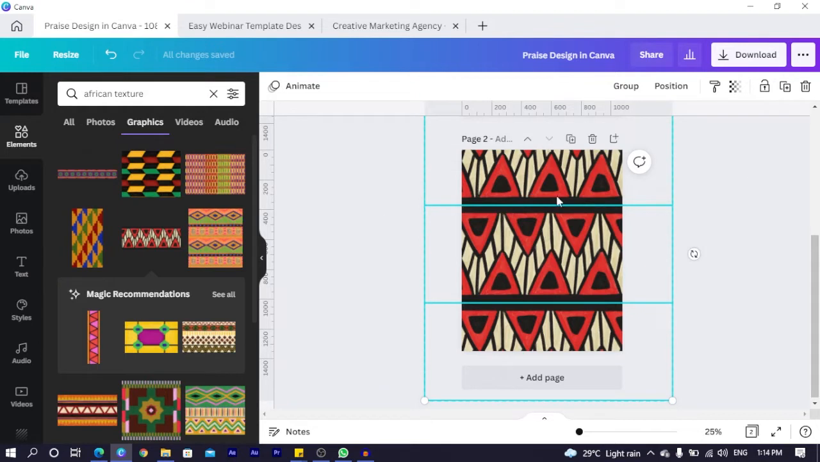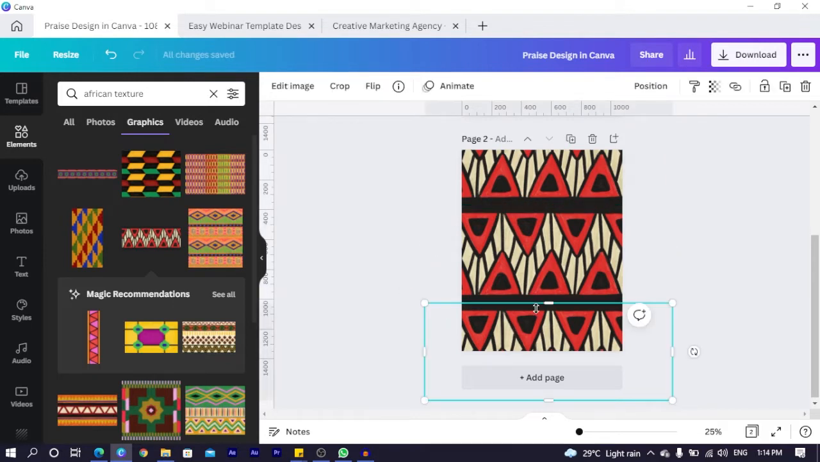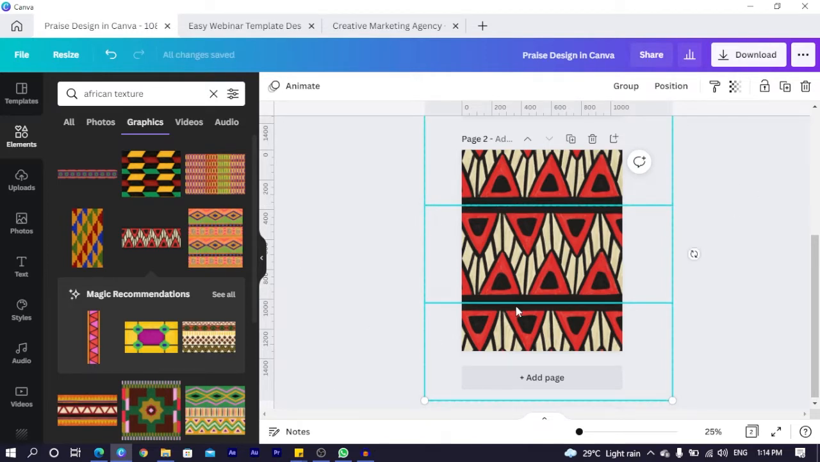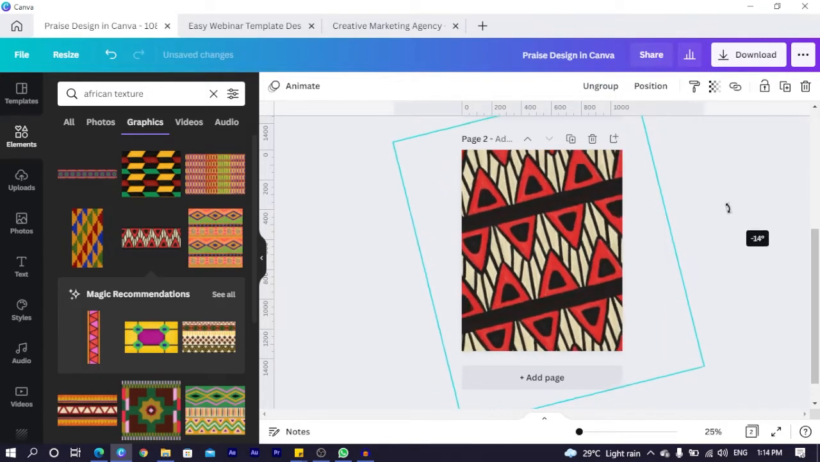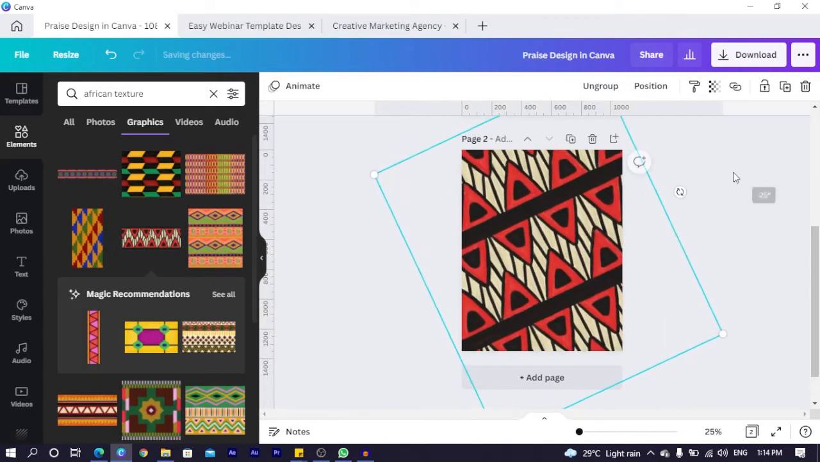After you group all of this, we haven't grouped them yet actually, so we just place them together and select all of them. By doing this, you click on the first one, press and hold shift, click on the second one, and click on the third one. Then click on group, then you rotate it however you want.